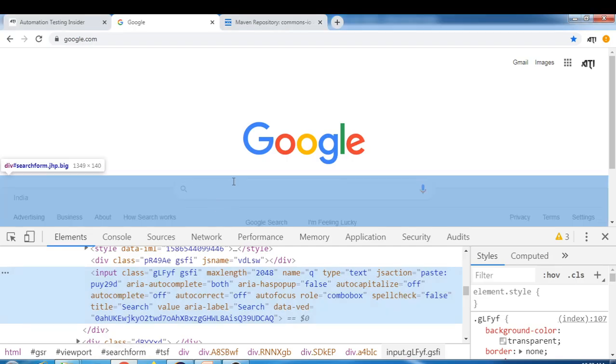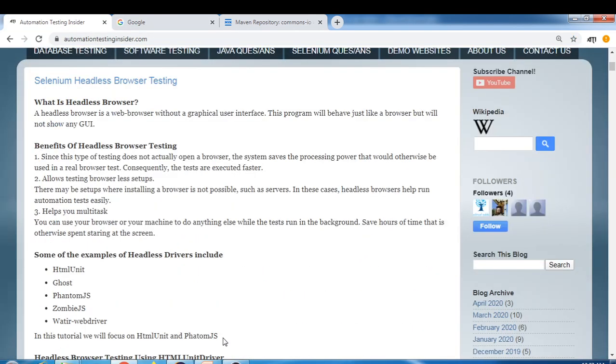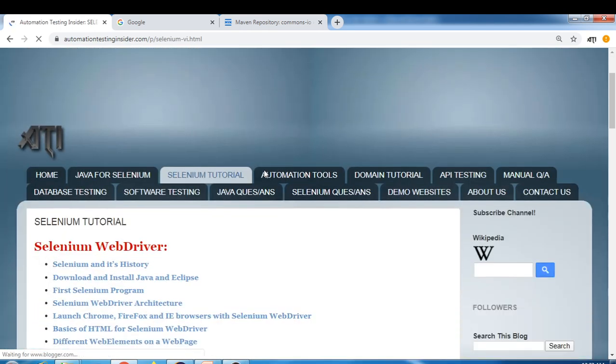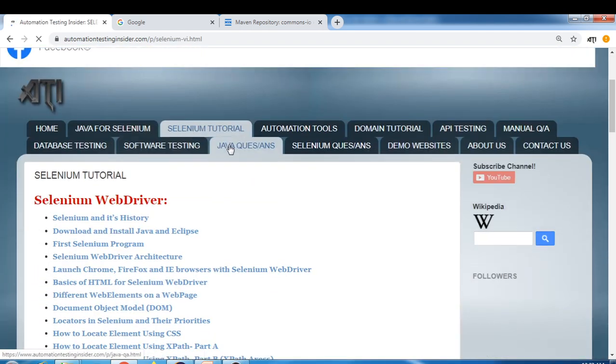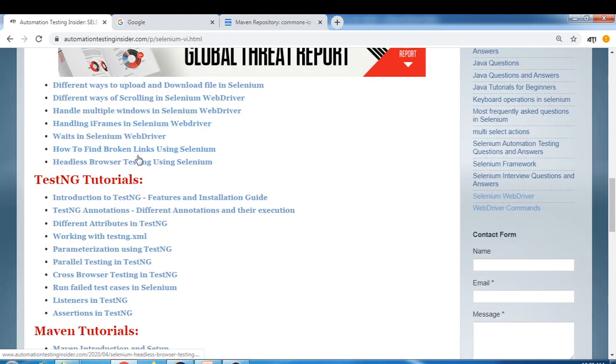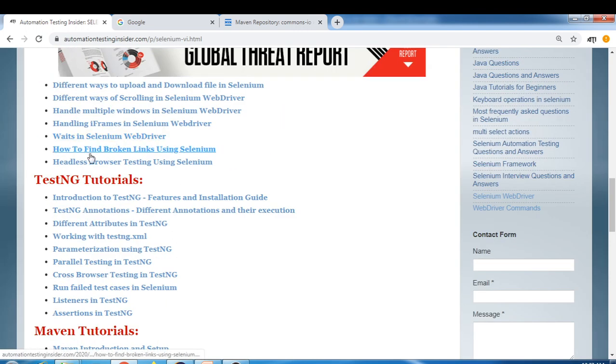And one more thing I forgot to tell you, in my blog I'll add this source code. Okay, you can see here I have already added all other Selenium topics here. If you go to the Selenium tutorials, here you can see Selenium WebDriver topics, and these are TestNG related, and Maven, and last time we covered finding broken links and browser testing, headless browser testing, so I have added the blogs here. Okay, so you can go through it.